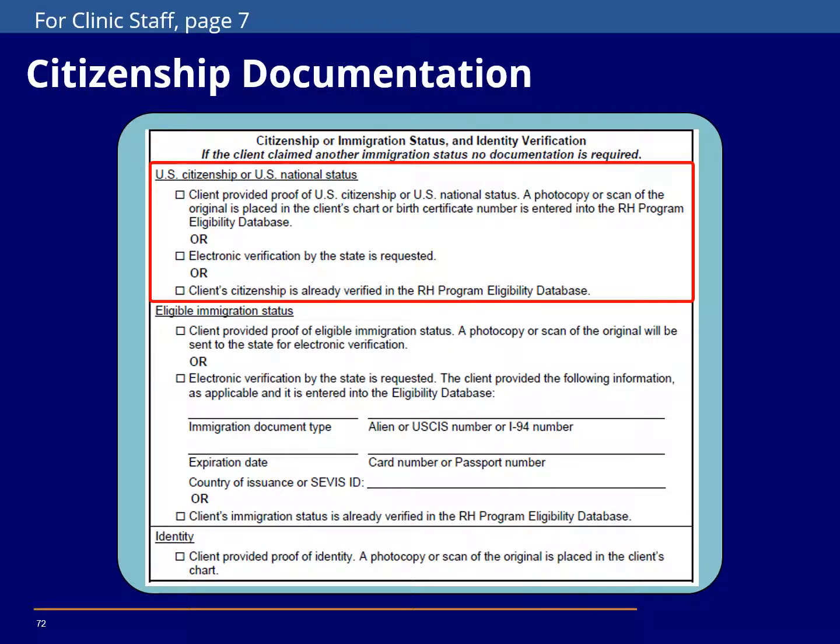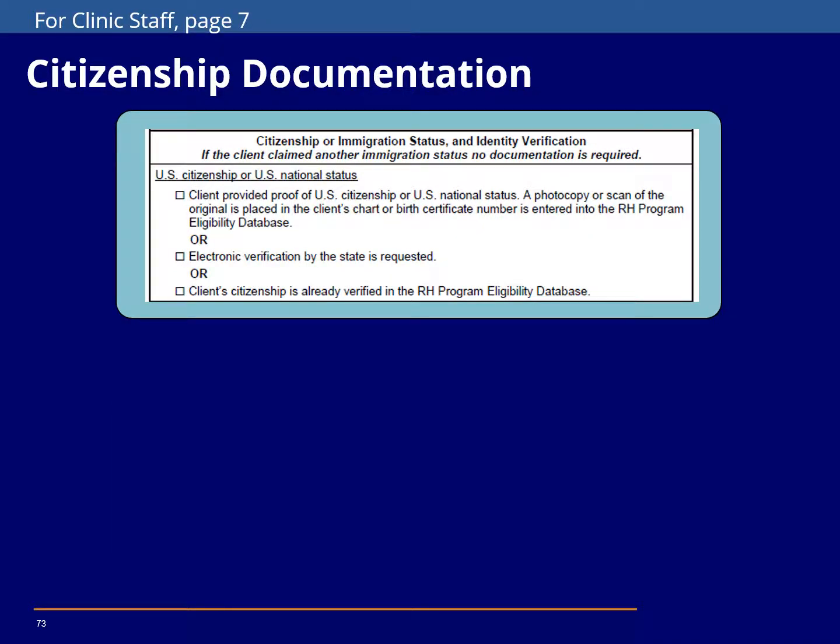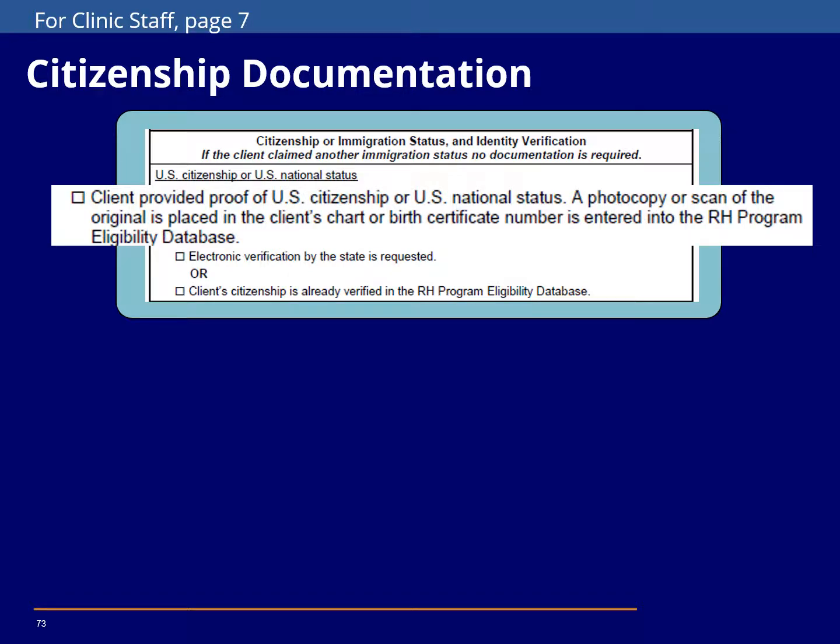The first section is for clients with U.S. citizenship or national status. There are 3 options for clients with U.S. citizenship or national status. The first is to bring in some kind of document like a passport or birth certificate. If they do bring something in, with the exception of birth certificates, make a copy and place it in the client's record.